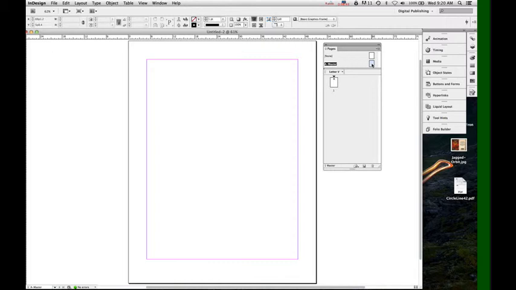A master page item will appear on every page that has that master page applied. So you'll notice when I click between the pages, first of all I have to double click. You can see which is active because the little page icon turns blue and the page number highlights. So I want to go to my master pages and set up my footer.